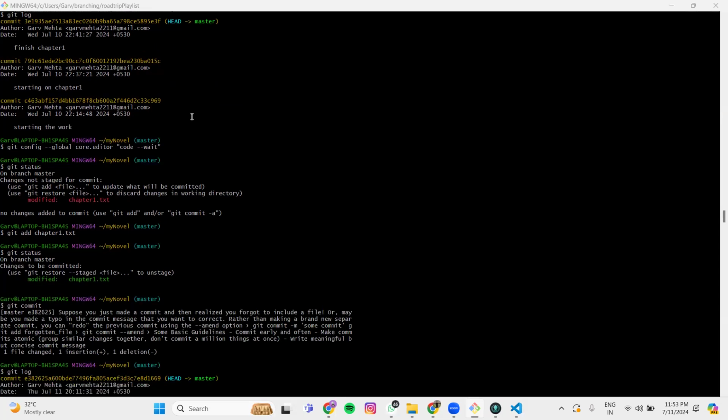We can use a lot of editors. So these are the configurations that we can get on the docs. This is the configuration for VS Code: git config --global core.editor, and then the code command with the wait flag.